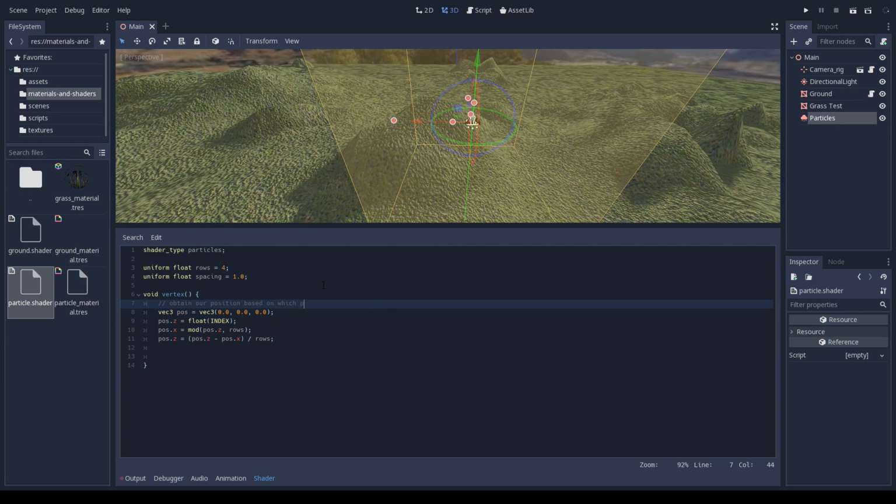I'll add a few comments in. I really should do this from the start. The next thing we'll add is 2 lines of code that centers our grass. And then we will apply our spacing by simply multiplying our position.